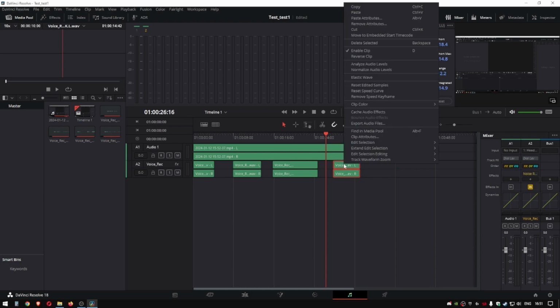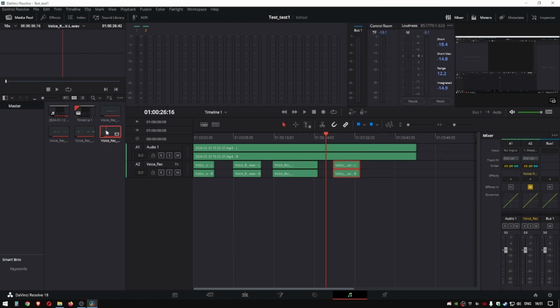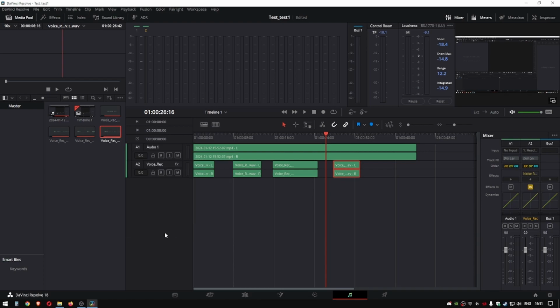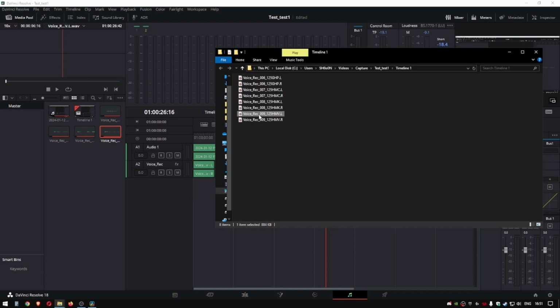Right click on the recording that you want to leave, find in media pool, Alt+F. After that, when you see where it is, right click on it, open file location. As we can see, it's 009.